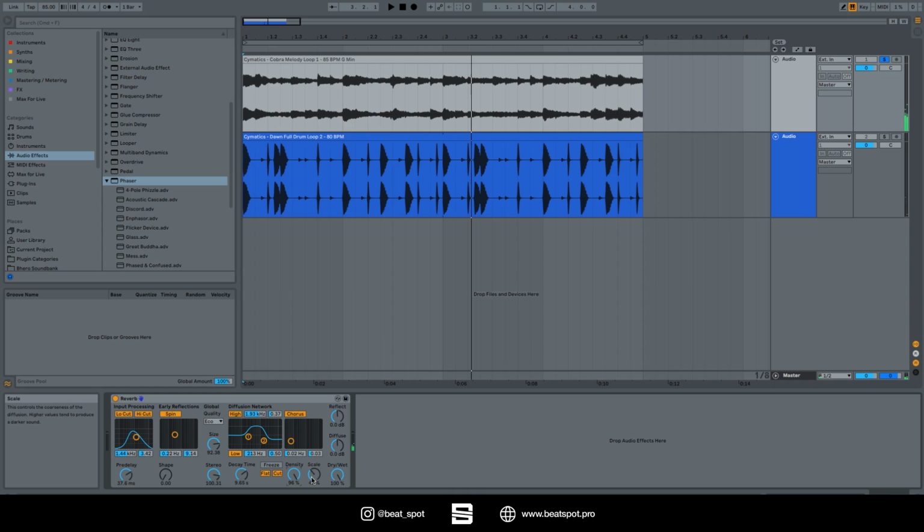Then we have the scale. This controls the coarseness of the diffusion. Higher values tend to produce a darker sound. Then finally we have the reflect and diffuse.